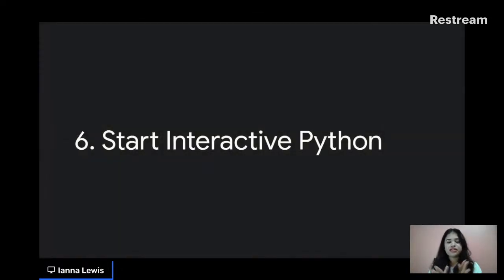All right, so now you're already set to use the Natural Language API. Now we'll be starting our interactive Python session by running IPython in the Cloud Shell. So if you type IPython into the command line and click enter, you should see something like the output that you see on your screen.